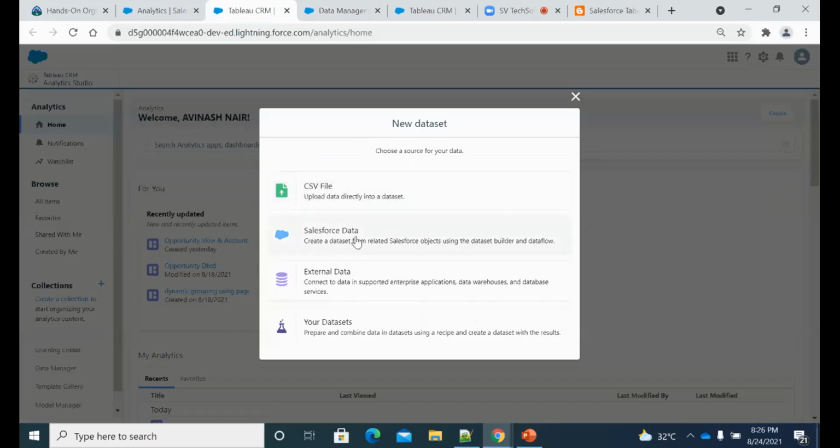If I want to create a Salesforce instance, of course I can come from here as well. External data, I think you were talking about that as well. If there is external data present within Salesforce, that can also be done. You can go for this option as well. So there are different ways you can do that. Here also you can create the dataset.